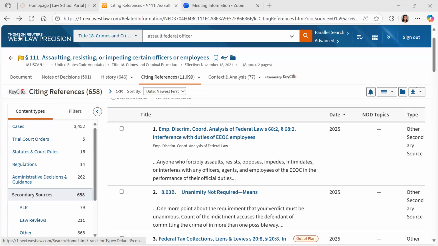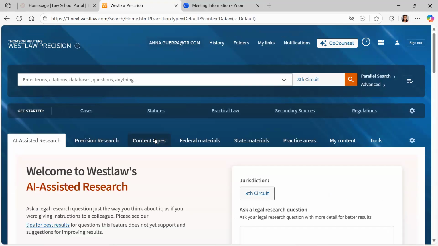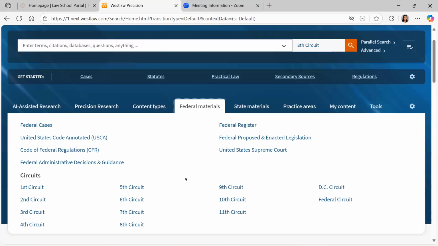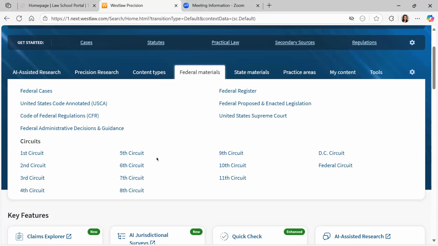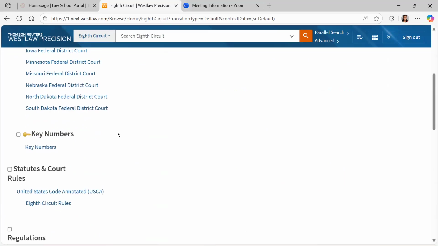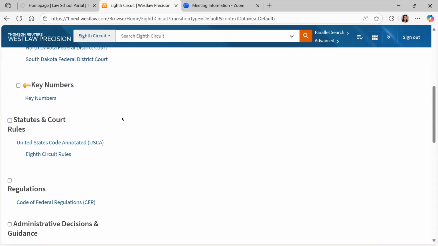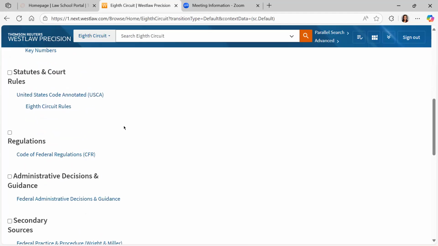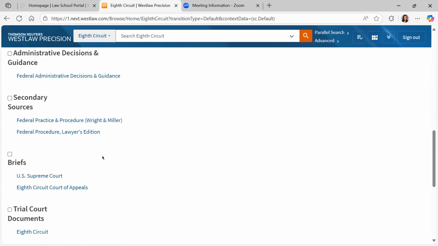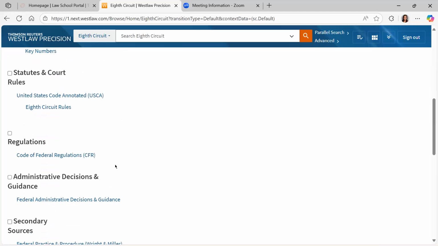All right, I'm going to go back out to Westlaw Precision. And I did want to show you a couple of other tabs here just to highlight them. The first are federal materials. So this is where you can find your US code, the Code of Federal Regulations, all of your circuit material. So I could click on 8th Circuit here and see everything for the 8th Circuit. Again, all of your 8th Circuit federal cases, all of your district court cases, case law databases, the US code, the CFR, other secondary sources that might be specific and helpful, briefs, jury, court documents, and things like that.